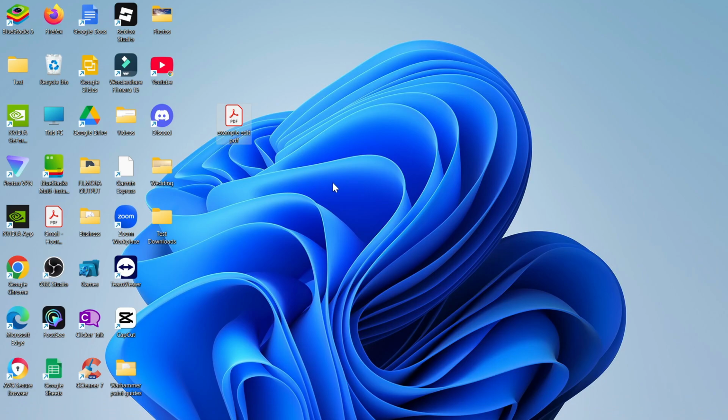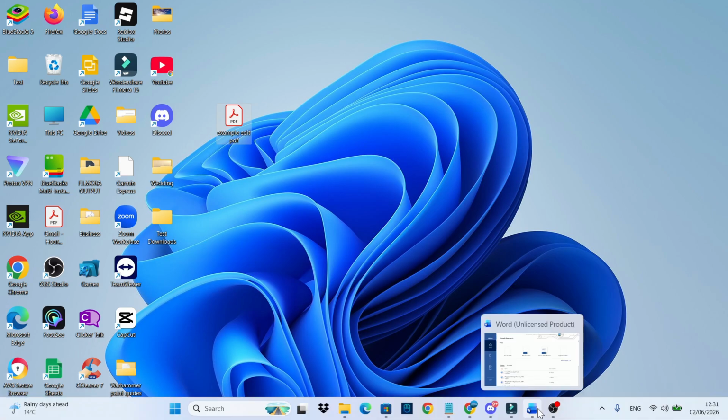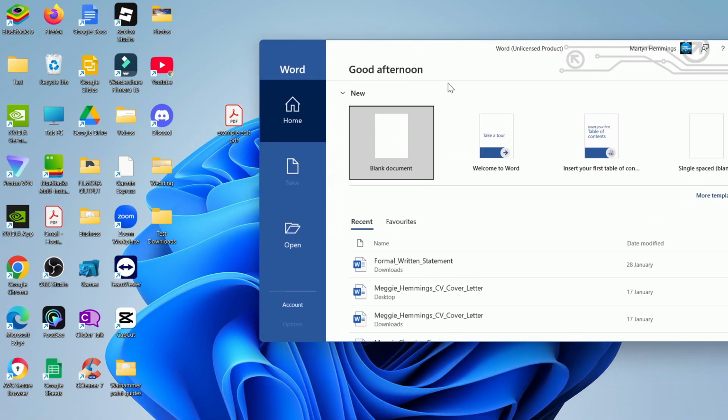So as you can see, I'm currently here on my desktop, and I've got this PDF here that I want to convert to a Word document. Now, there's a really quick way to do this without using any additional software. If you do have Microsoft Word, then what you want to do is open this up.